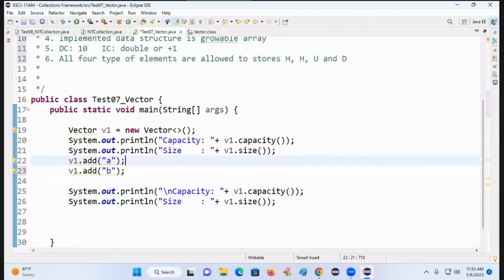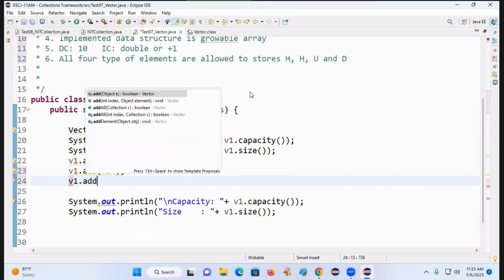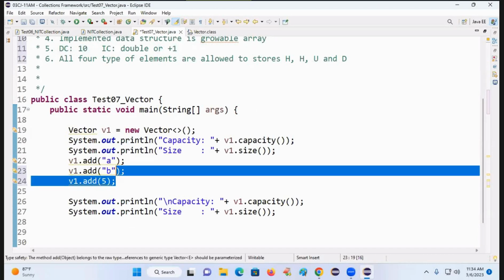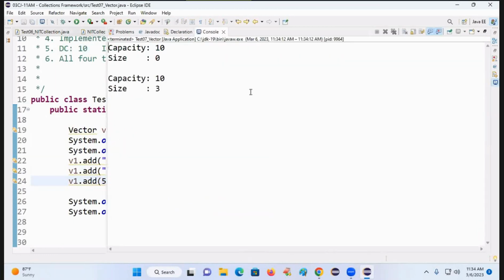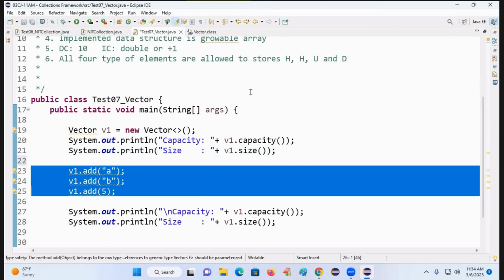Let me try. V1 dot add of double-quoted A, V1 dot add of double-quoted B. Next, V1 dot add of, now I am writing here 5. Allowed? 5 is what type? Integer. 5 is int, but the add method parameter is Object, so it is converted to Integer. Now is it homogeneous or heterogeneous? Heterogeneous. Heterogeneous objects are also allowed to store. Look at that, size increased to 3, meaning stored in the background. But every time I am just adding, and I am unable to display the elements.